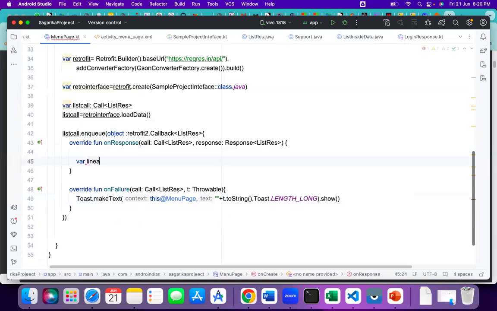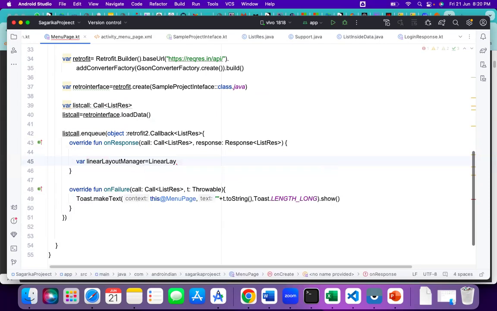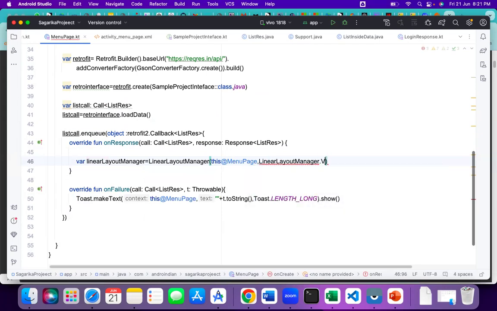equal to. So that is linear layout manager. I'm just declaring the linear layout manager. Just this linear layout manager right within this at the rate. So this at the rate menu page, comma. So linear layout manager dot vertical. I want to align this as vertical. That's why I'm selecting vertical, comma, false. So return type as false.